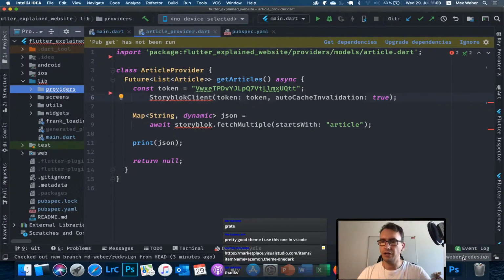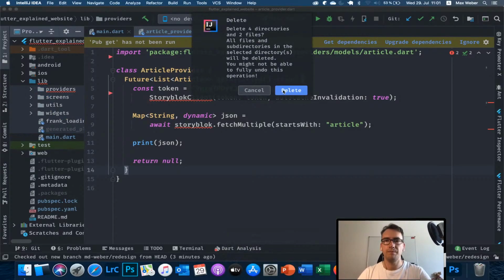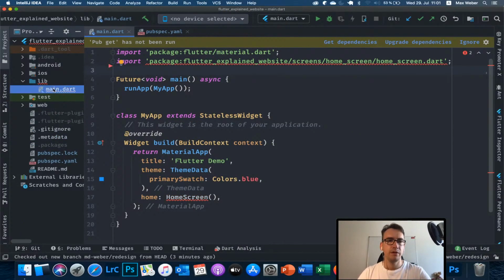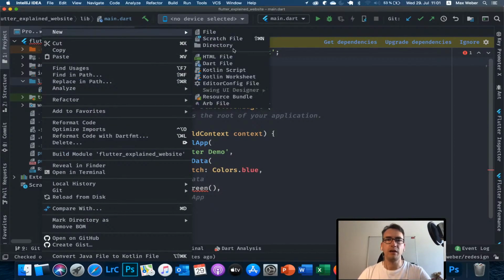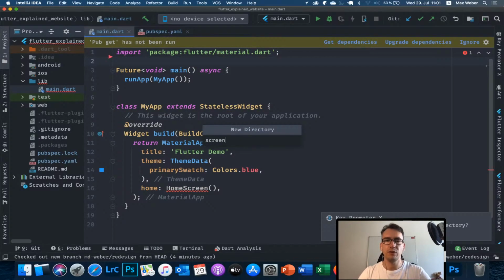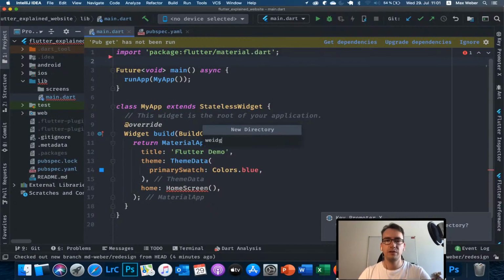Okay, I needed to change a lot. So what I will do is, as I said, I will make this project empty for our redesign. So we keep that completely empty. We remove everything at the moment. And what I will do is creating everything from scratch. So we will have screens. We will have widgets.